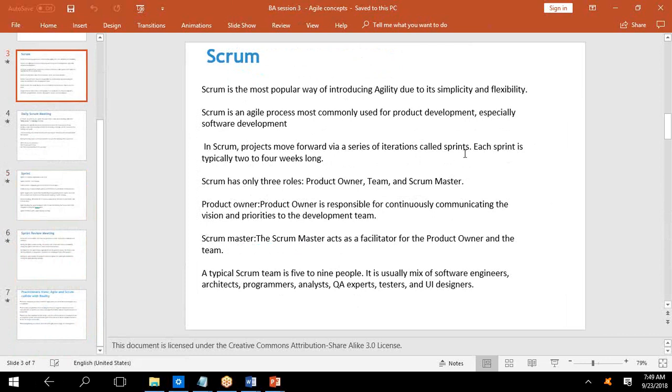There are two things important to Scrum. One is your sprint and your daily Scrum meeting. So if you are following Scrum, you will have sprint and you will have daily Scrum meeting. That is the meaning of Scrum. And then you'll have these three roles.